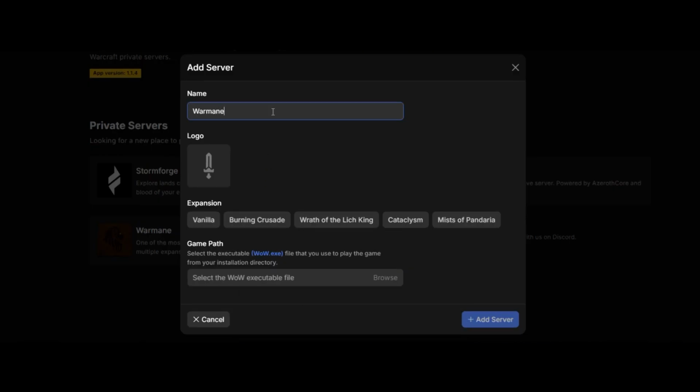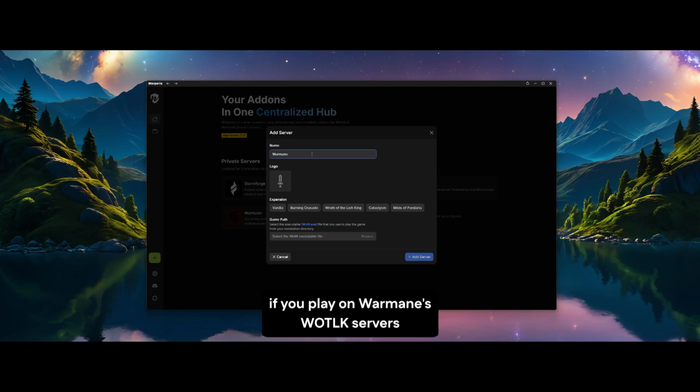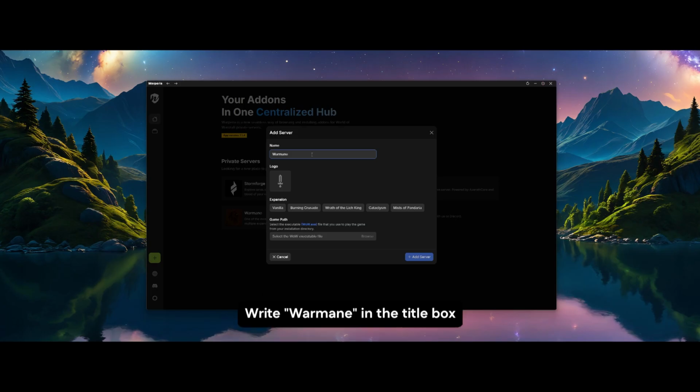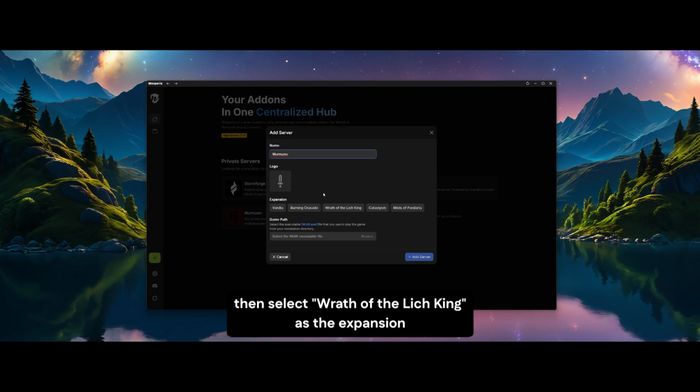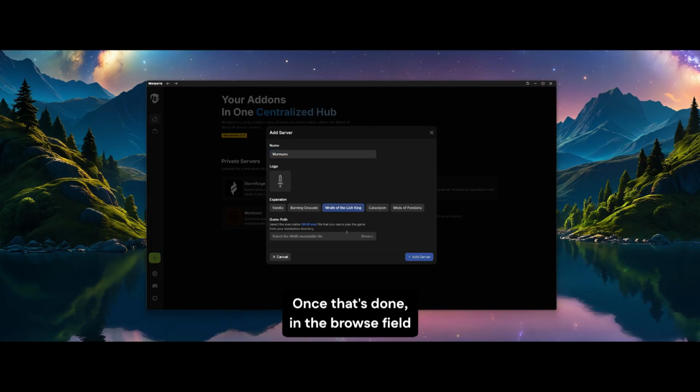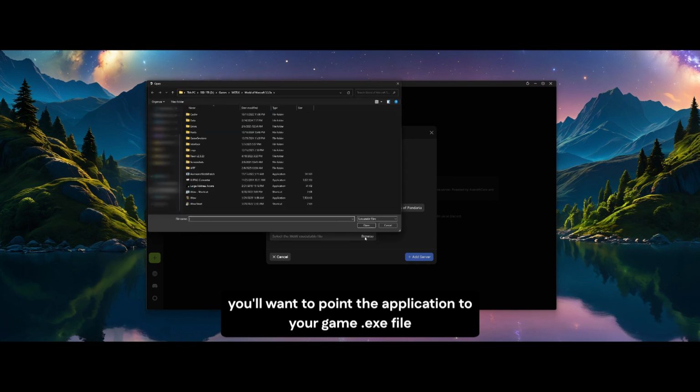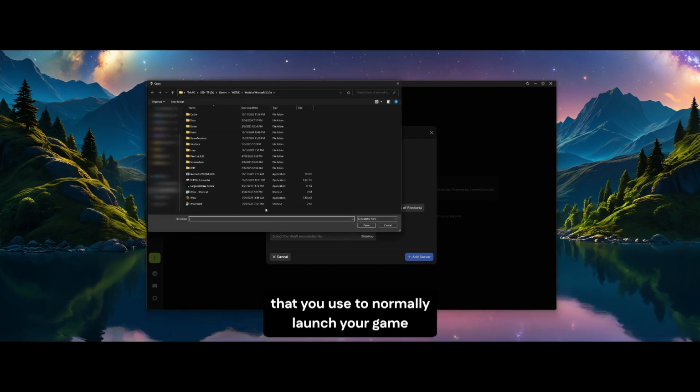For example, if you play on Warmain's Wrath of the Lich King servers, write Warmain in the title box, then select Wrath of the Lich King as the expansion. Once that's done, in the Browse field, you will want to point the application to your game .exe file that you use to normally launch your game.